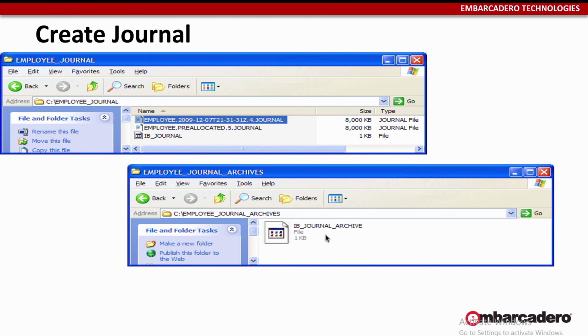We also see that we already have our first journal file created in the journals directory, which is being used to record the information that is being written to the main database. So we see the prefix and the timestamp in year, month, day, hour, minute, second, and then a sequence number followed by the file extension of journal.